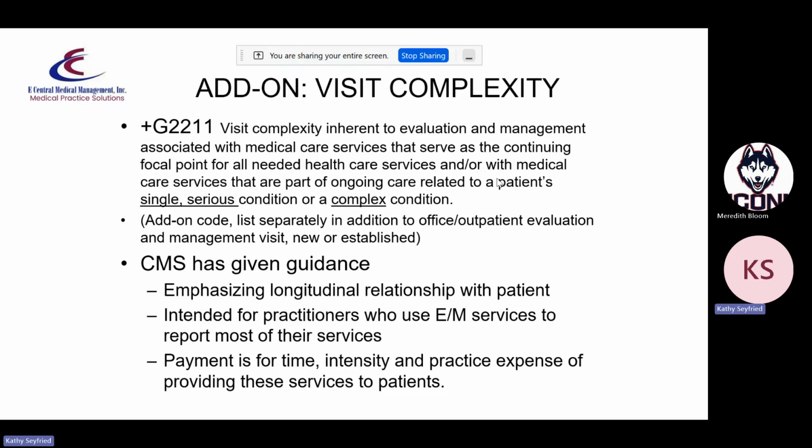CMS has given some guidance on the appropriate use of this code by giving examples of conditions that may fall into serious or complex conditions. There are two examples, HIV and sickle cell disease. Overall, this code is properly used by primary care physicians and practitioners who have or expect to have a long-term relationship with the patient. This add-on code is for physicians who have mostly E&M services. It is not a time-based code.